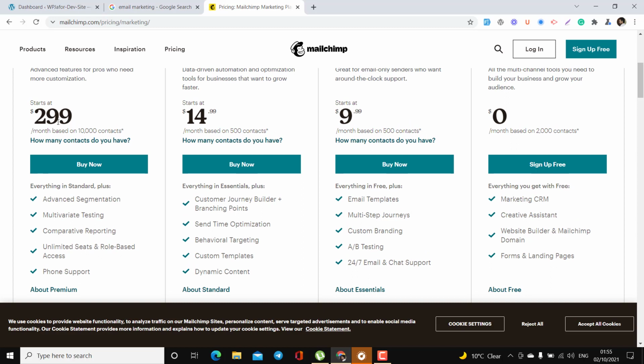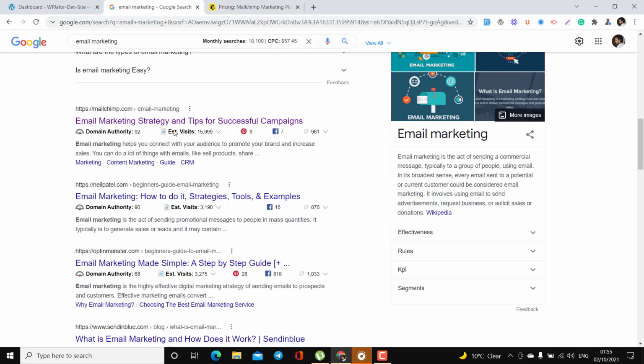And if you upgrade to 299 per month, you will be able to store 10,000 contacts in Mailchimp and then do email campaigns to them. So basically, if you do email marketing, you surely have more than 500 contacts, and you have to go for this 299 plan. And let's go to another.